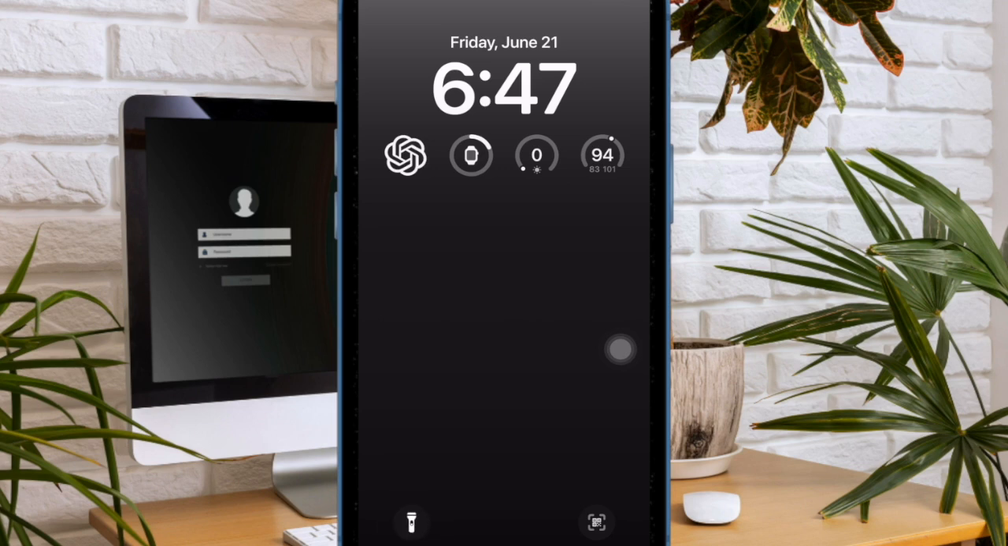Later, if you ever happen to change your mind and want to bring back the flashlight action button to your iPhone lock screen, all you have to do is go back to the same setting and then choose flashlight from the control section, and that's all there is to it.